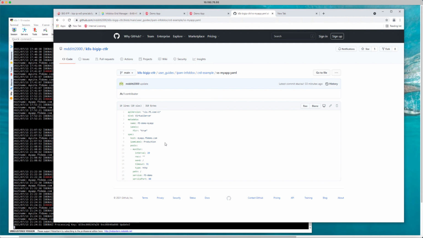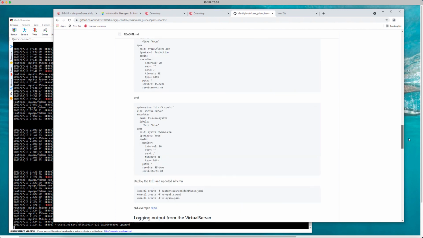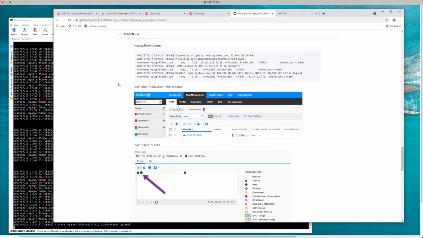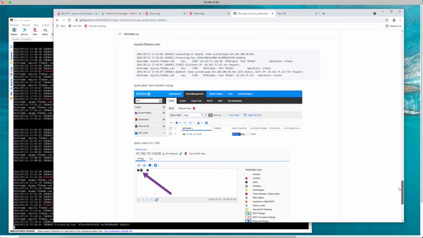Infoblox is highly used. You can use existing environments, and the F5 IPAM controller will take care of that, working with CIS to populate these virtual servers in BIG-IP. This is actually pretty cool if you ask me. If we go back to the user guide, go scroll down to the bottom. As you can see, this is what we did. We created my app and my site. You can see we pulled it from there. It was created there, and the logs, and of course the same for my site.